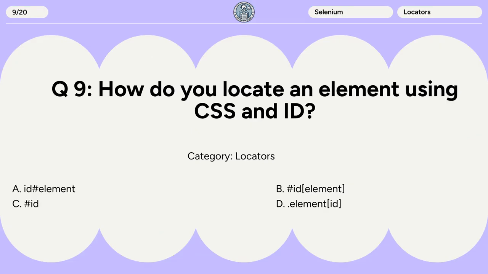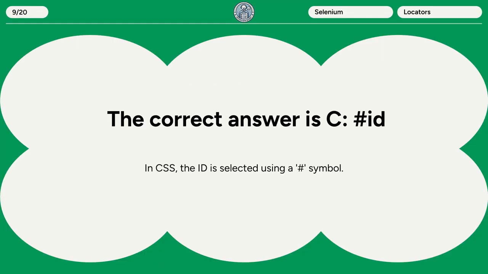Question 9. How do you locate an element using CSS and ID? The correct answer is C. In CSS, the ID is selected using a hash symbol.